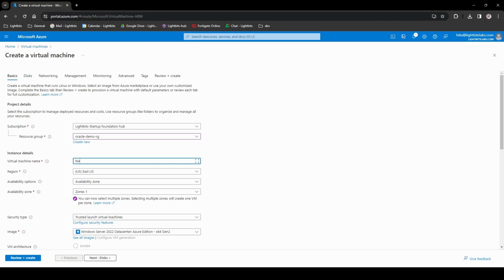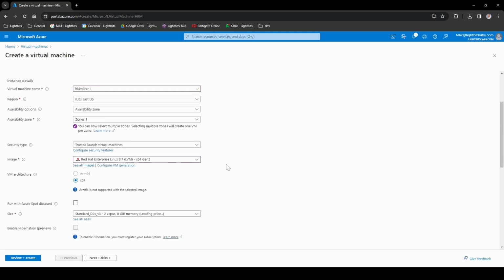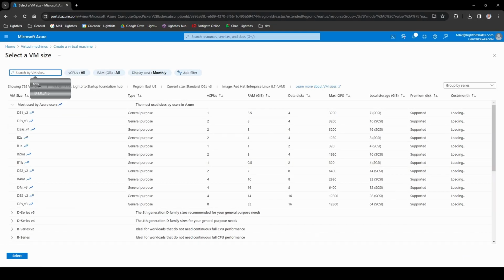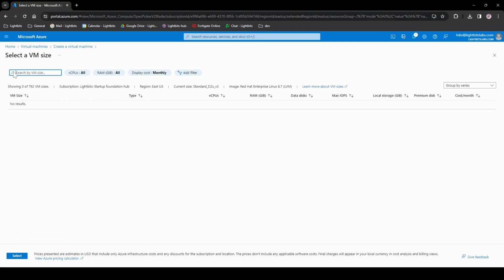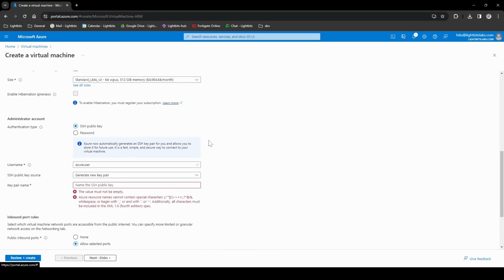I'm going to give my virtual machine a name, L64S v3 C for client, and then number 1, because I'm going to deploy 2 of these. Choose the same region and availability zone as my Lightbits cluster. And then for the operating system, I'm actually going to choose RHEL 8.7 Gen 2. Now I'm going to change my instance size here, and I'm going to choose, in this case, the L64S v3. However, you can choose the instance size of your choosing, including E-series VMs or whatever you use for your Oracle workloads based on your requirements.